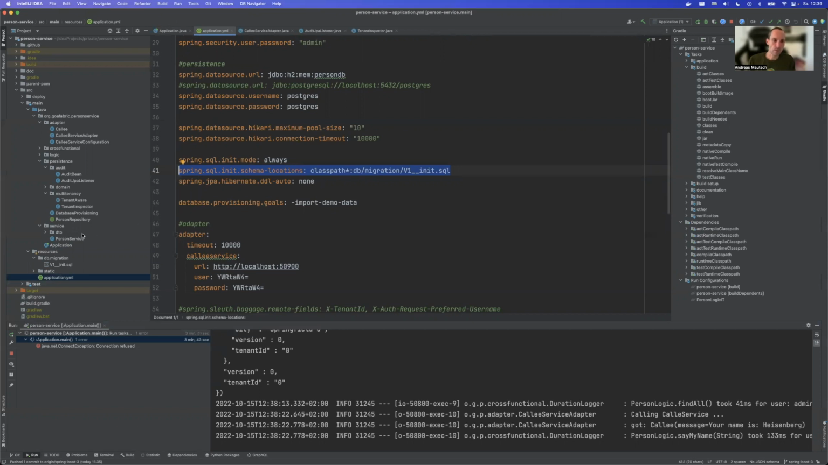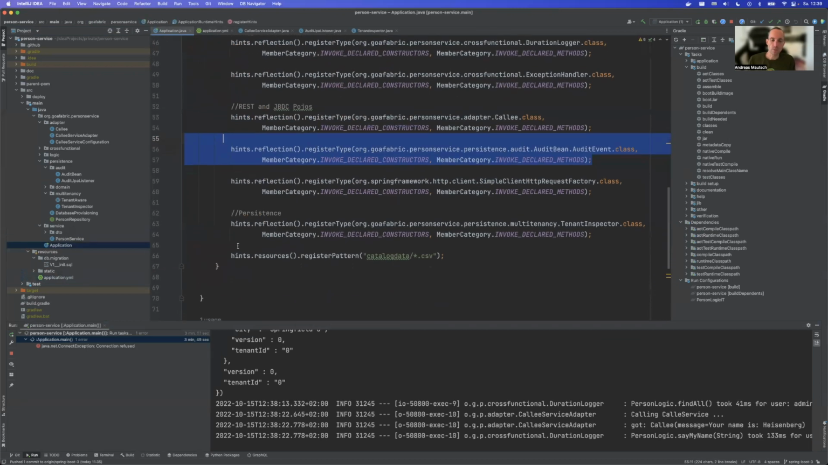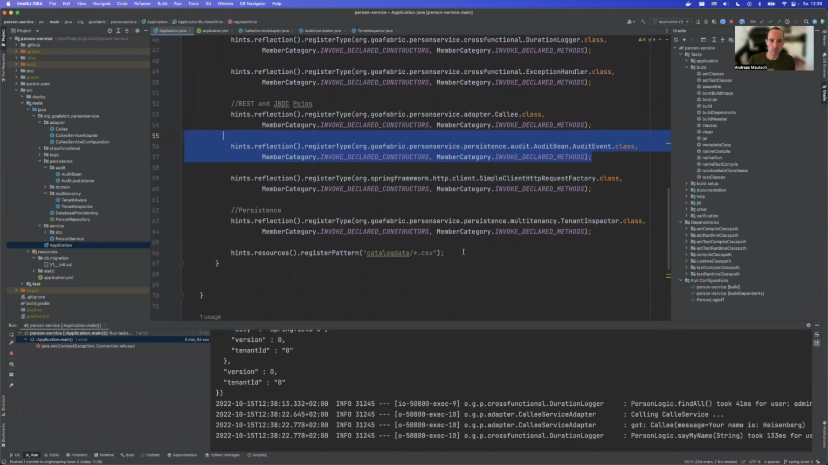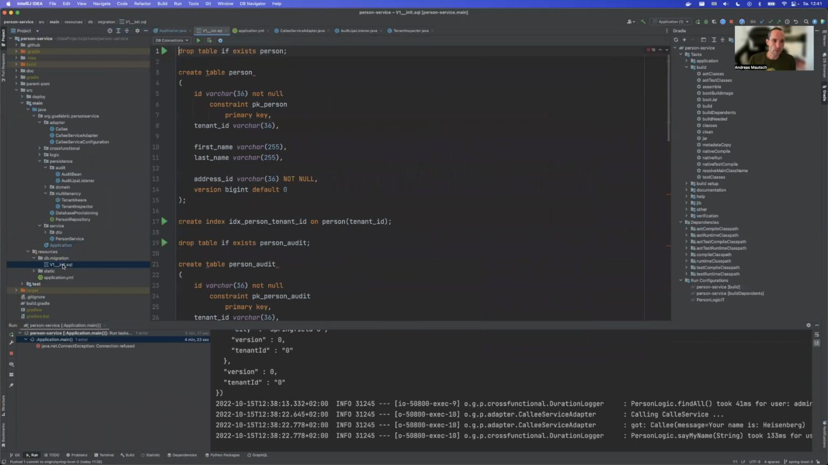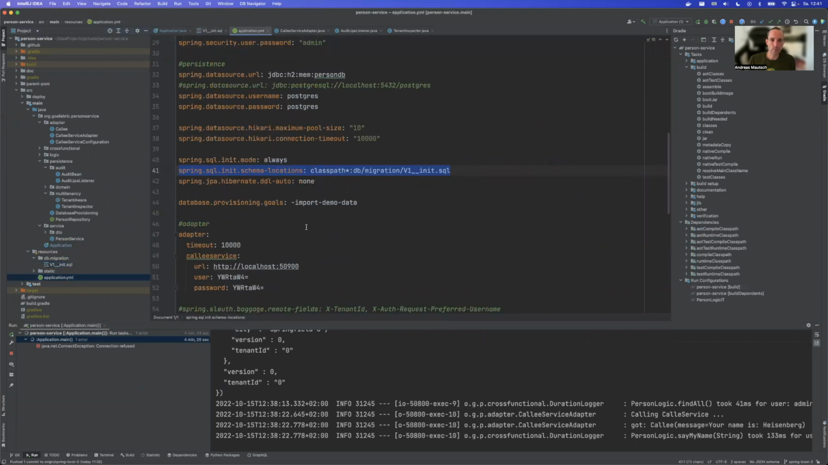And then we have the next trouble. This is a class path resource, and currently class path resources need to be registered manually for 3.0. I hope this will change, but currently it is like it is, but it's honestly very simple. For this, we say hints resources register pattern, and we then just can say, that's the wrong one. It has to be DB migration, by the way. And then DB migration.sql. And then it's possible that it can load this SQL file and create the database.